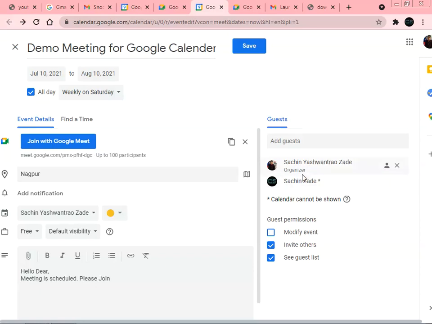So we add here. Next, coming to the down, we are getting this guest permission. So here we are getting these three different options.